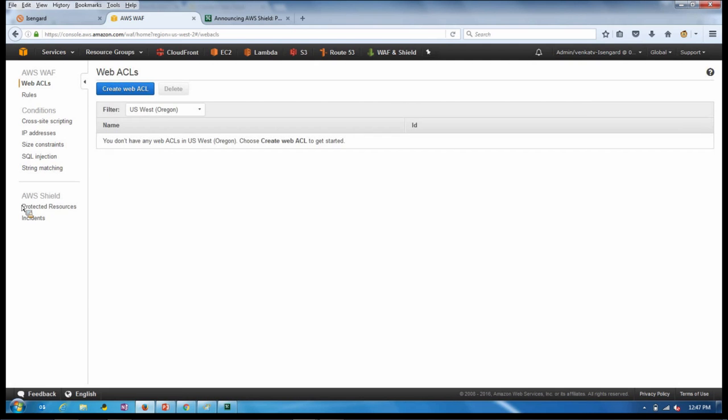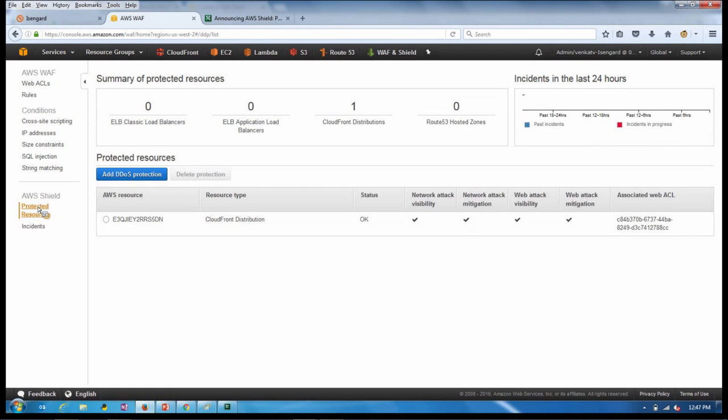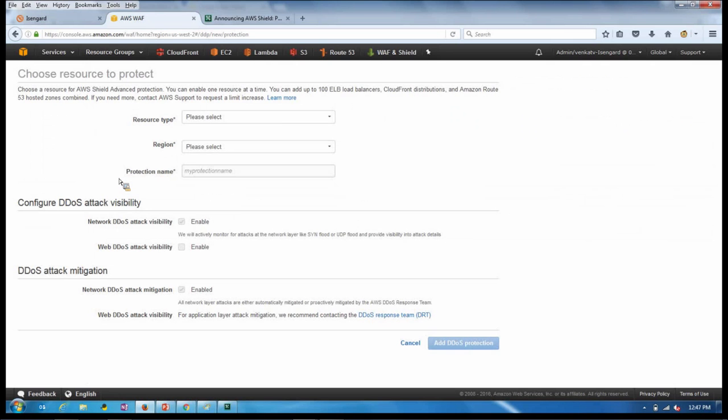I'm going to navigate to the same console and go to the Shield section. So as we see here, I already activated Shield, and what I'm going to do is add DDoS protection.